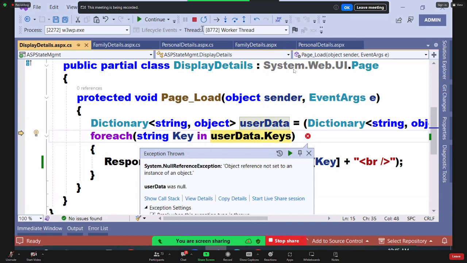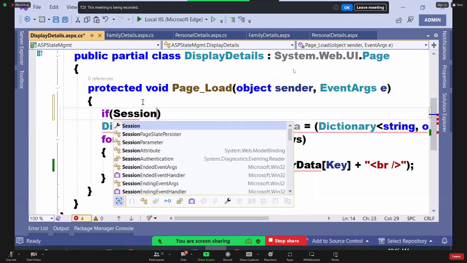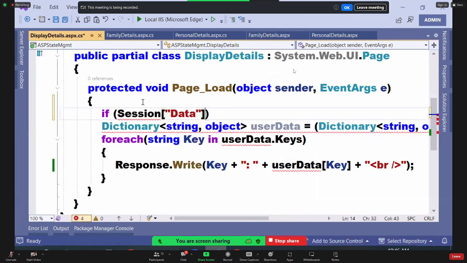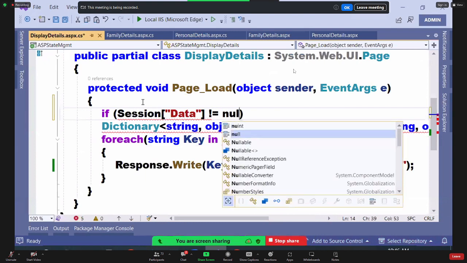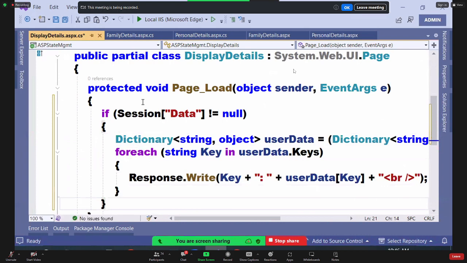Are you clear? Now see, when Edge is trying to call the page, it is giving an error. I say this is wrong. Why are you giving this error? Take him to personal details, sir, where you login. Take him to personal details now. Correct? Do the check now. Same thing, like the previous example. If session of data is not equal to null, then only execute this code.